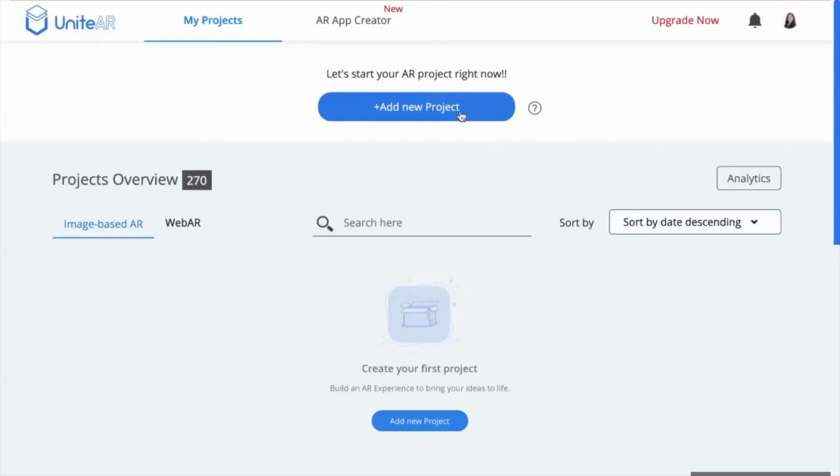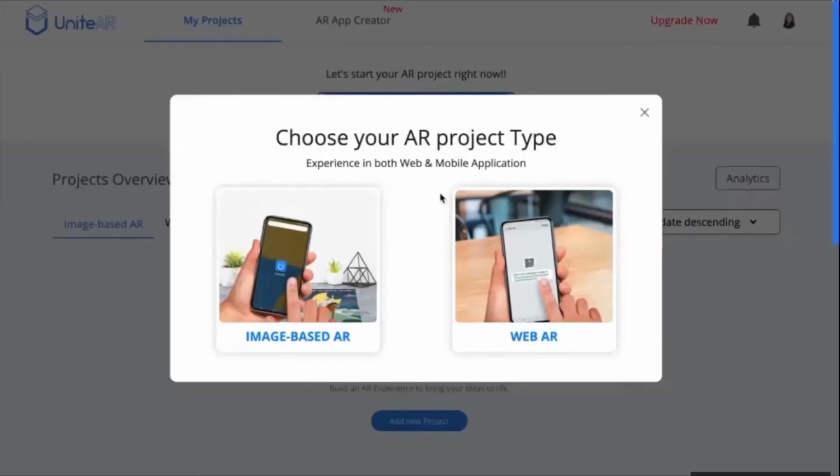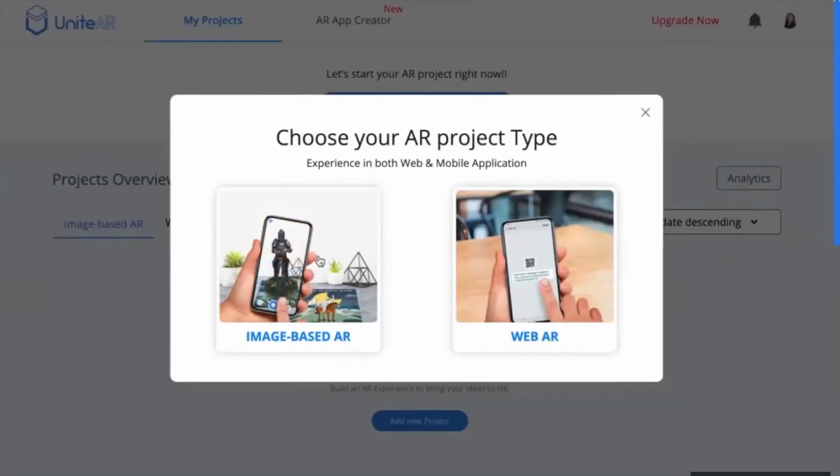So here is the dashboard after login at Unite AR, and you need to click on add new project to take a start. Here, I'm going to select image-based AR. There are two types of AR projects. One is image-based and the second one is web-based AR.